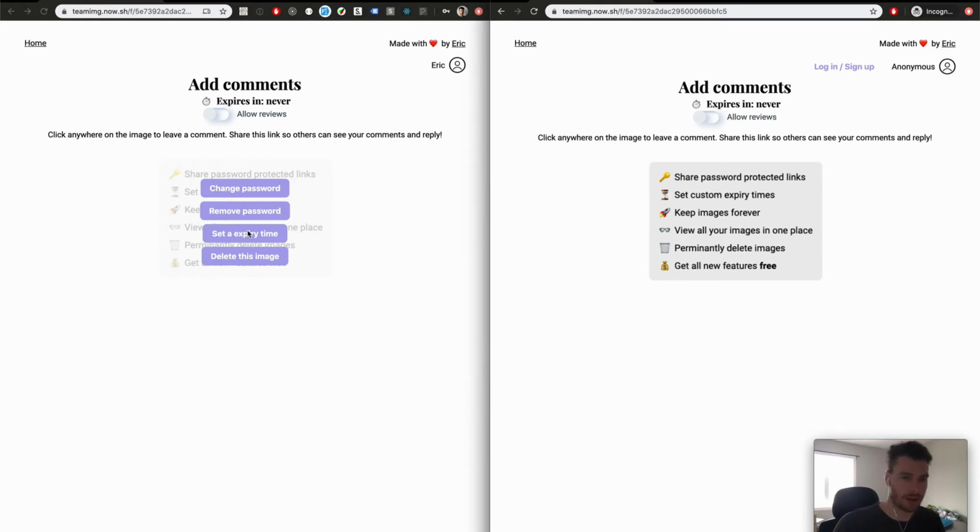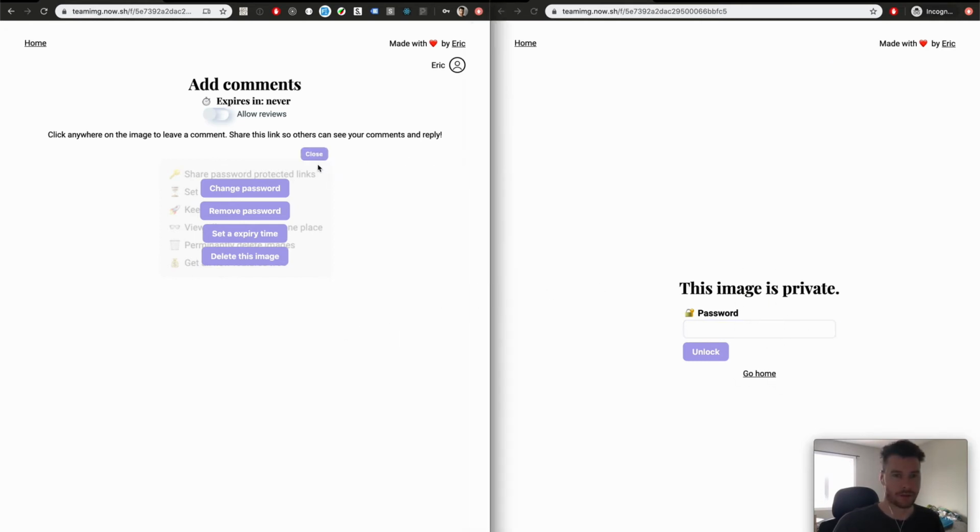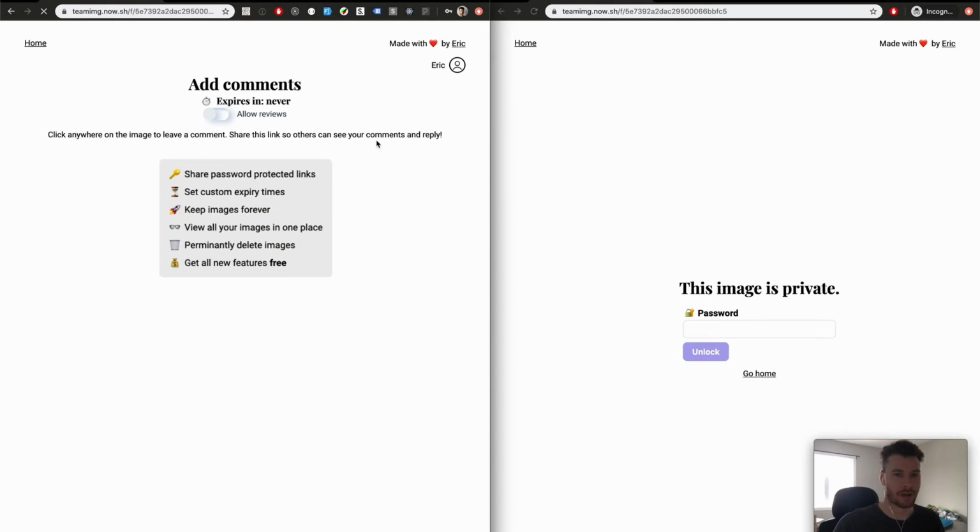And obviously you can combine the expiry time with the password. Every time you refresh, it's gonna go back to having it be private. For yourself, even if you have private links, you're not expected to put the password in. It'll figure out relatively quickly that you don't need the password, you own this image and it's fine.